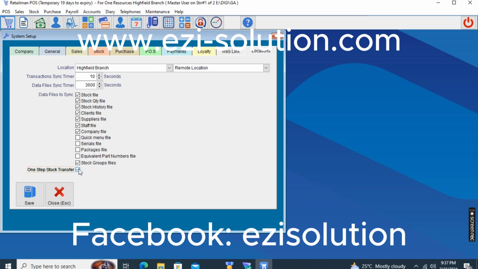We have two types of transfer. When you choose this particular transfer, it means you want the system to recognize when you transfer, and the other side has to accept the transfer for it to go in. But if you remove this, it becomes a one-way transfer. When you transfer, it adds to stock directly.